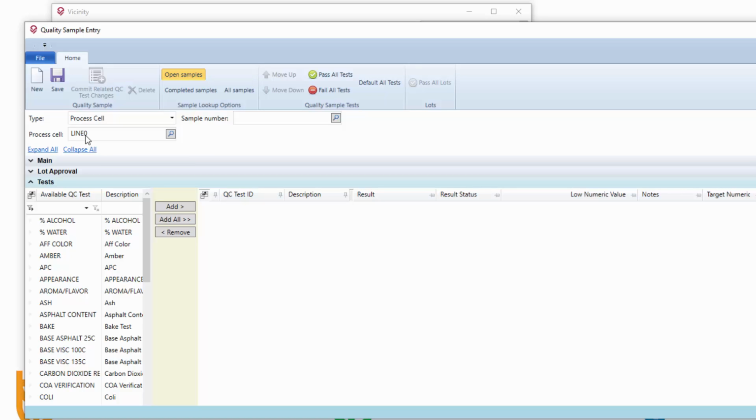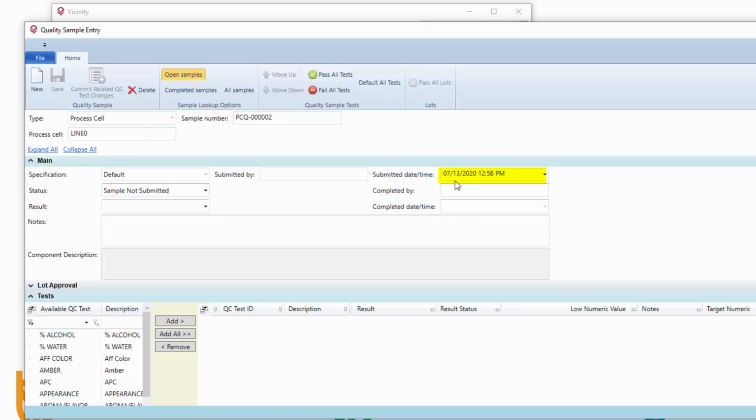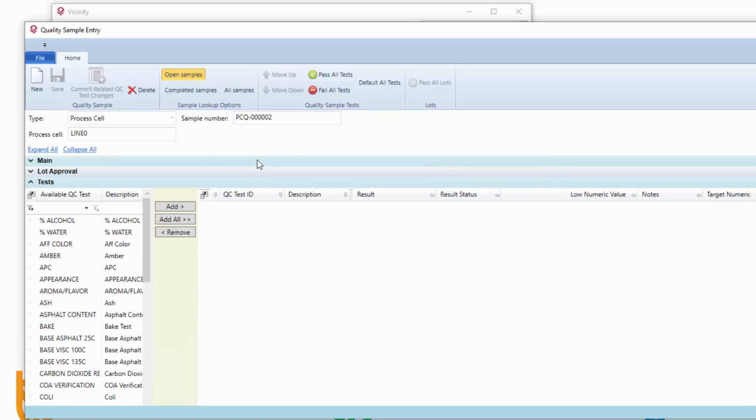equipment. It functions identically to the rest of quality sample entry, gives a sample number associated with it, but it is only associated with this line on this specific date and time. So it's really good for environmental type testing or getting a production line ready to go.